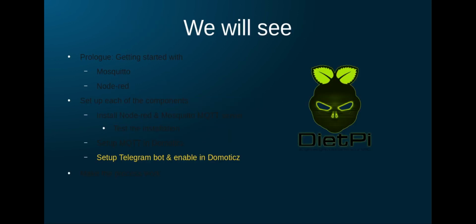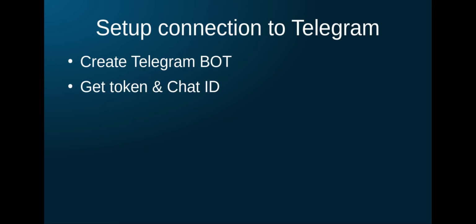Now we will create a Telegram bot and connect it to Domoticz so it can send push notifications when a dummy switch turns on. I presume you already have a Telegram account and the app installed. I'll show you how to set up a Telegram bot and get the token and chat ID to use in the Domoticz configuration.